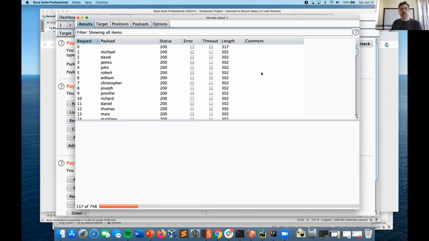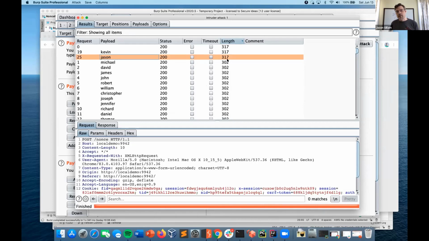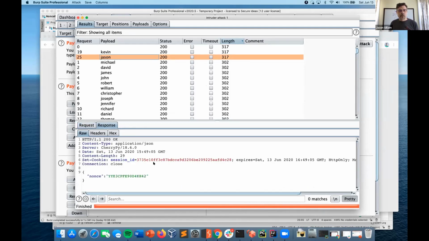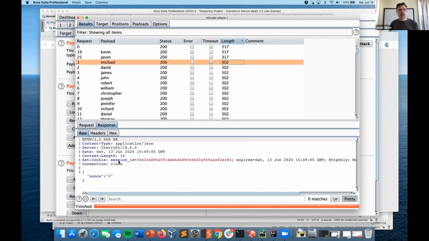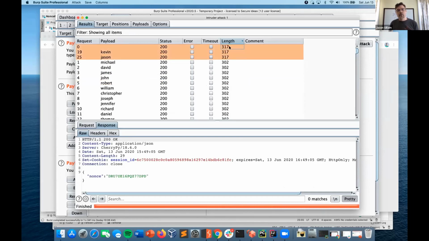And it goes by very quickly, and I can tell by the length that there's at least a Kevin and a Jason in there, okay? And if I look inside the response, I can see those ones produced nonces. All these other names, I got a 0 back, right? So if you haven't seen a fuzzing attack before, that's basically how it works. In the results table, we're looking for what's different. What are the outliers? Okay, so Kevin and Jason are valid.